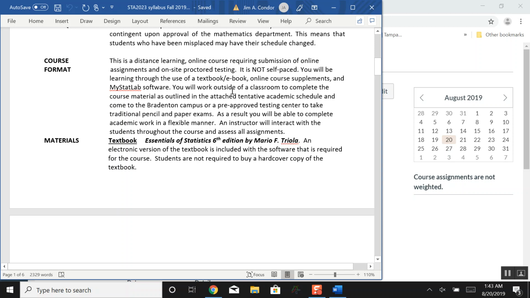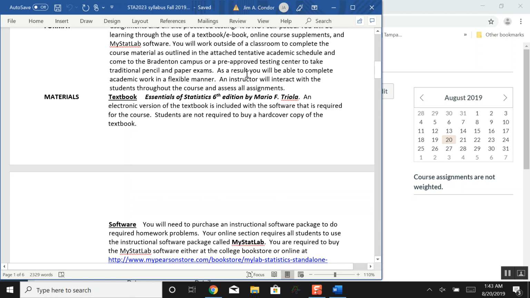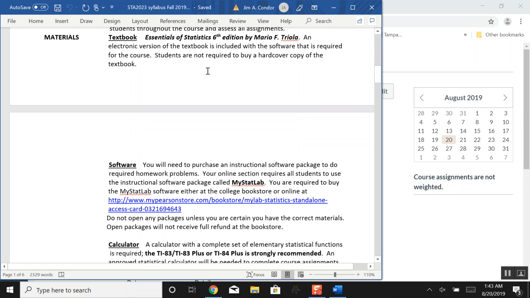Make sure that you read the announcement. So each week I put out an announcement and let you know what you need to be doing for the course. And the book, it's an e-book that comes with the My Math Lab software. So you need to get that.